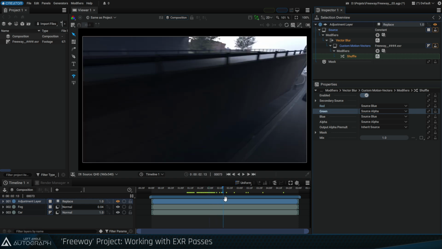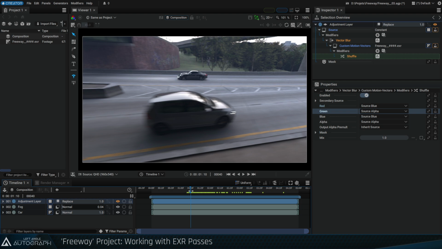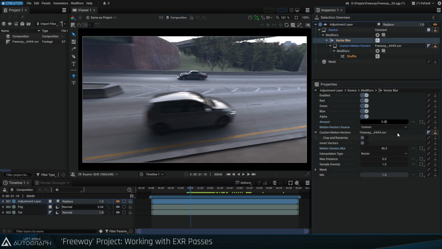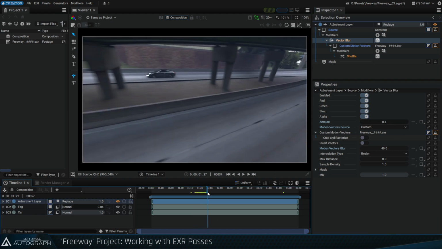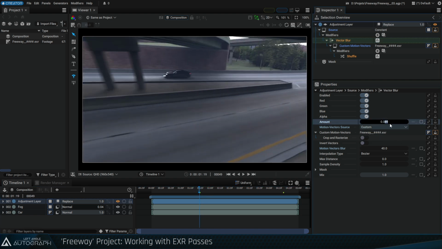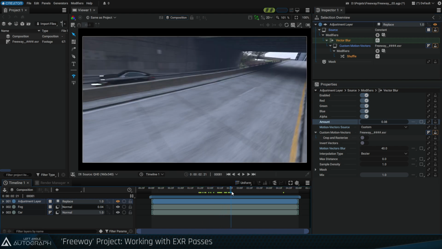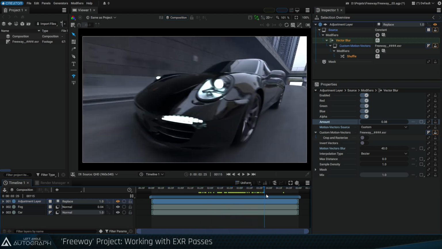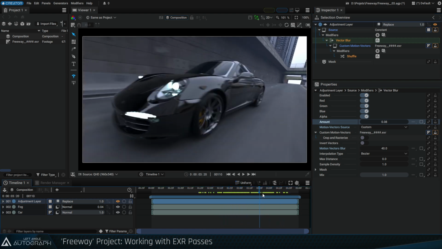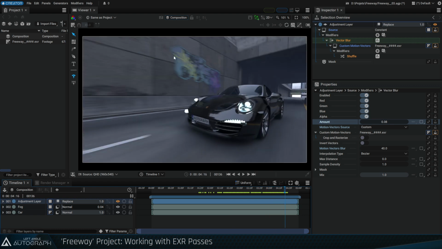Using the motion vector path provided by your renderer, in this case Blender Cycles, allows you to create a much more precise blur, but also a much faster one. The amount value will depend on the shutter speed or shutter angle of the camera you want to simulate. Autograph's vector blur is fully accelerated by your GPU, enabling extremely fast calculation for enhanced realism. This effect on the graffiti on the wall is especially visible here.